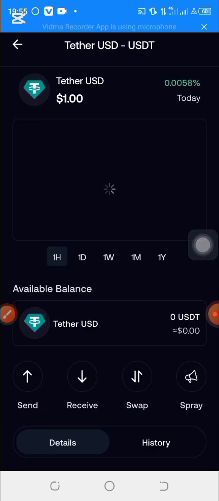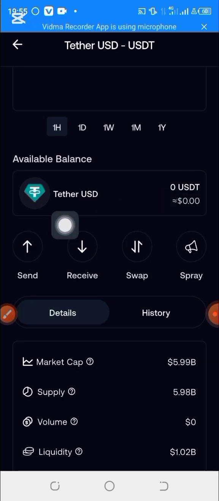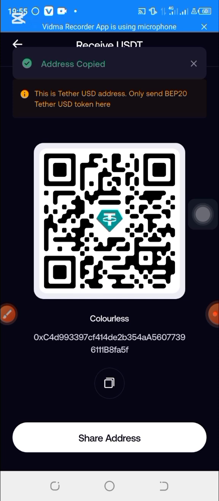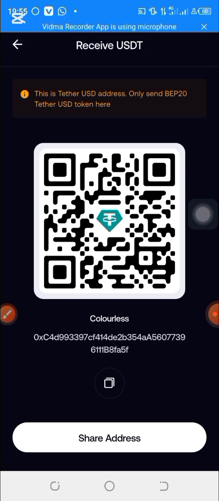I've clicked on it. Then you can see send, receive, swap, and spray. So I just click on receive here. Then I click here to copy the address of this USDT. I click on it, address copied. So I will now go to any exchange that I'm using and send USDT to this address. Let me go to my exchange now.